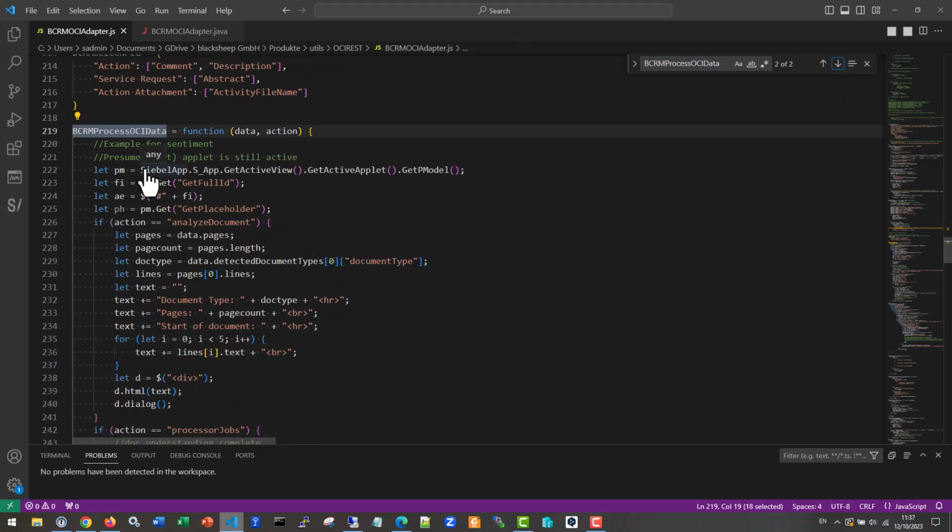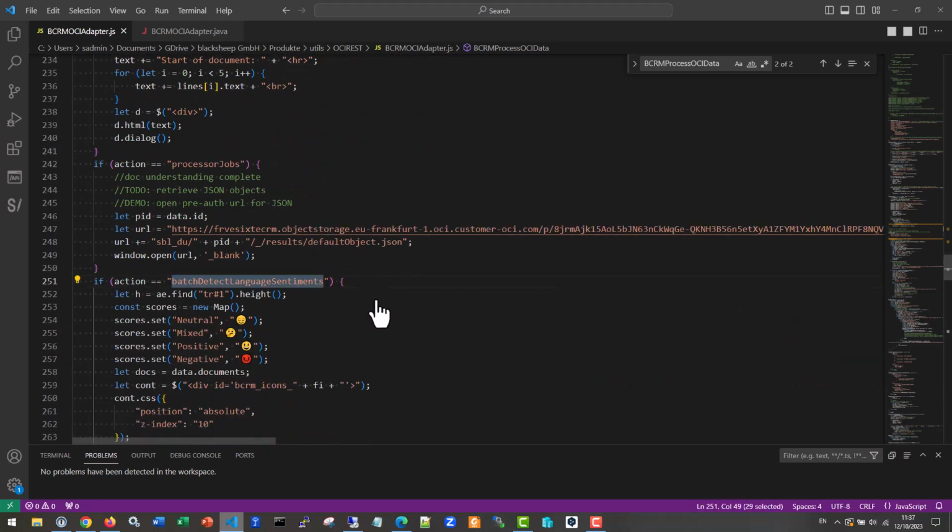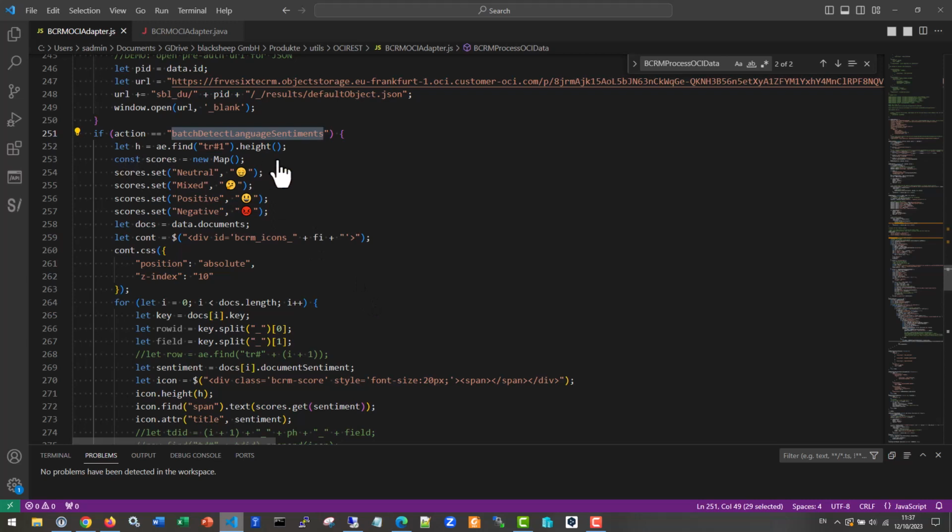So here the function gets its bearings, gets the active applet because we just clicked the button, it should still be active, and gets the usual suspect from the PM, and now switches for the action. So analyze document is the attachment thing, and the language sentiment thing is down here. Language sentiments display as icons, so I've just used a simple map to map the scores that OCI returns to a little emoji icon. Of course, that's a very easy way, a little bit cheap maybe, but it does the trick for the demo.